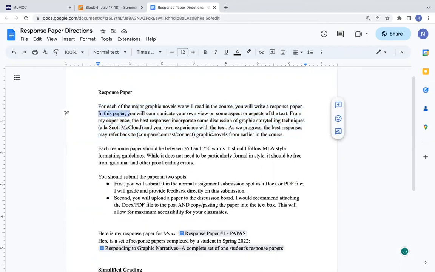In this paper, you will communicate your own view on some aspect or aspects of the text. From my experience, the best responses incorporate some discussion of graphic storytelling techniques a la Scott McLeod, and your own experience with the text. And as we progress, the best responses may refer back to compare, contrast, connect graphic novels from earlier in the course. In other words, I would like to see some discussion of McLeod concepts that apply to the texts when they come up. I would like also to see some discussion about your own experience reading the text. Impressions, first impressions, impressions once you finished it, etc. I'm very interested in how you respond to this storytelling medium.